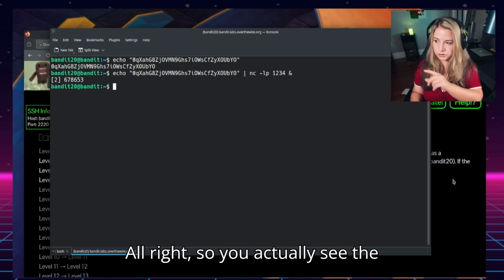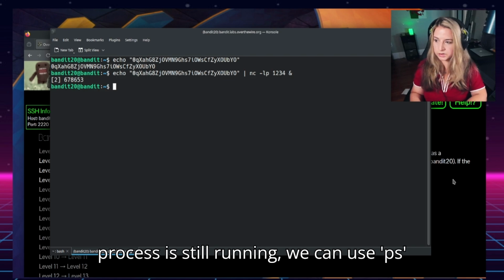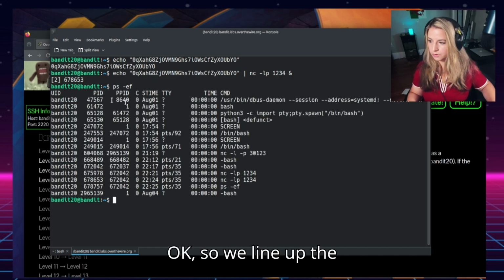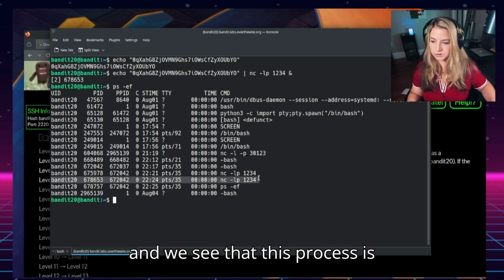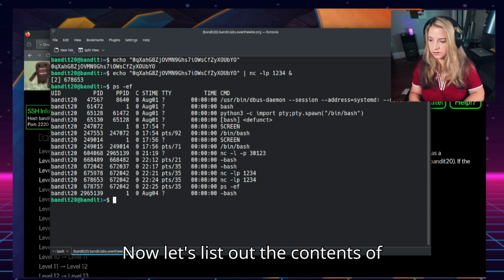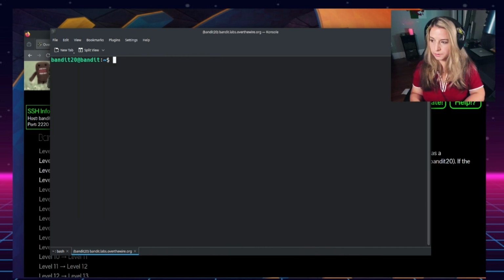Alright, there, so you actually see the process ID number, and to ensure that the process is still running, we can use ps to view all active processes. Okay. So we line up the PID number, 653, and we see that this process is indeed running and is active. Now let's list out the contents of the home directory. We do see the setuid binary.